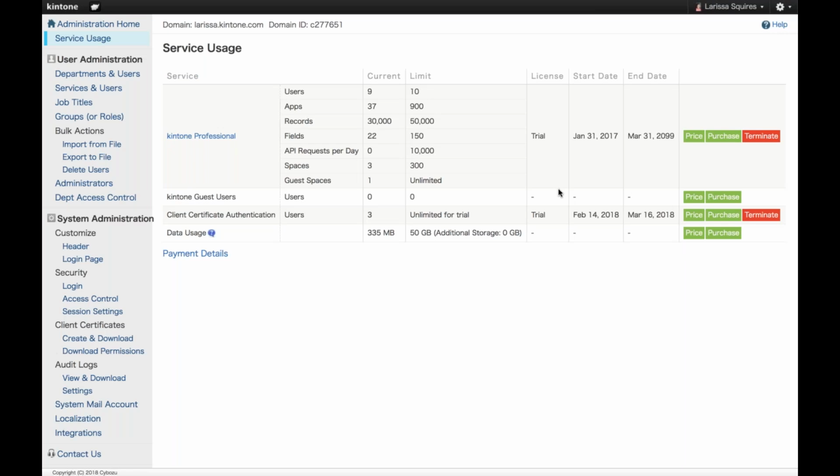Service usage is where you'll check your usage, update your license, and add more users. To the right, you can get a quote or purchase Kintone Professional, Kintone Guest Users, Extra Data, and Client Certificate Authentication. You can also view your current limitations set within Kintone against where you currently fall. You'll do that here. And then if you click Payment Details, you can see the 5 most recent transactions. To view the list of all your transaction history, you'll need to log into the Kintone store.